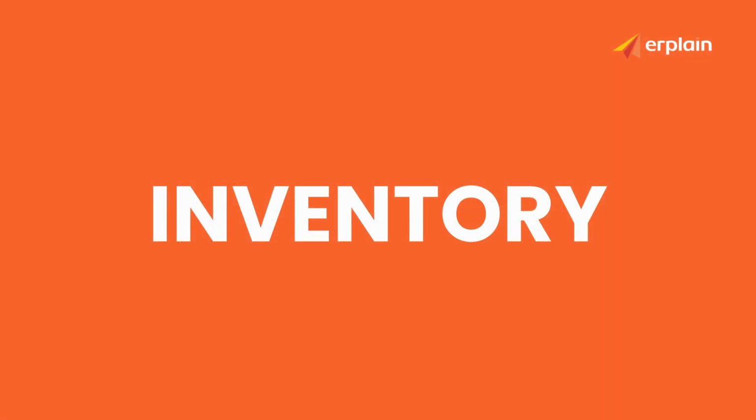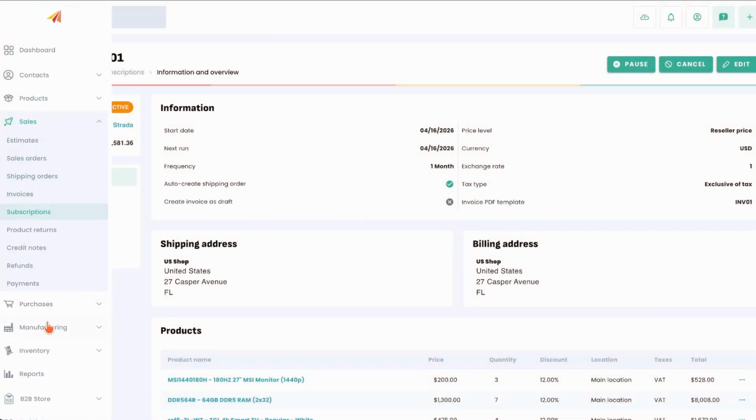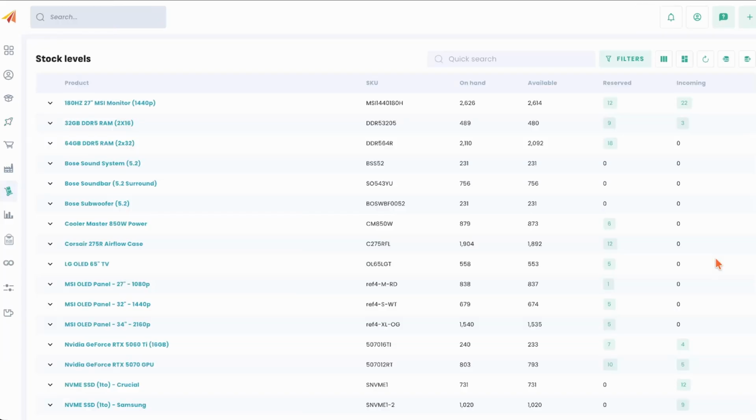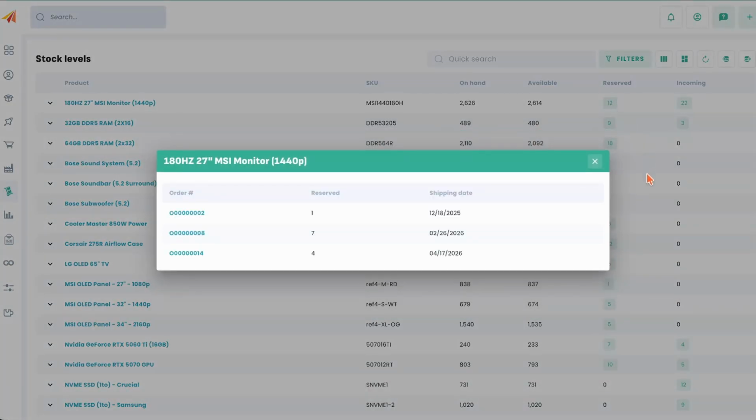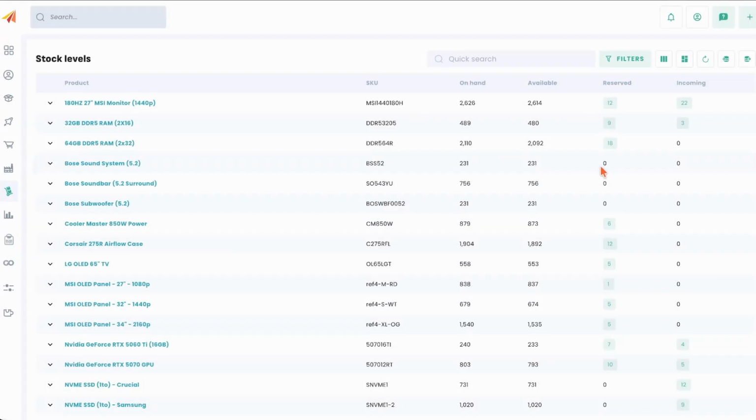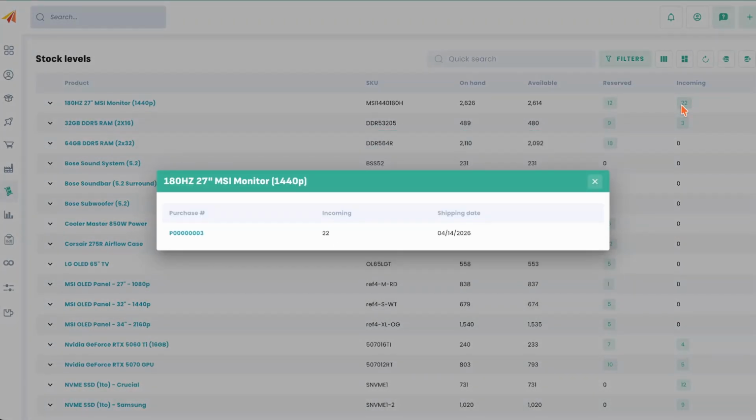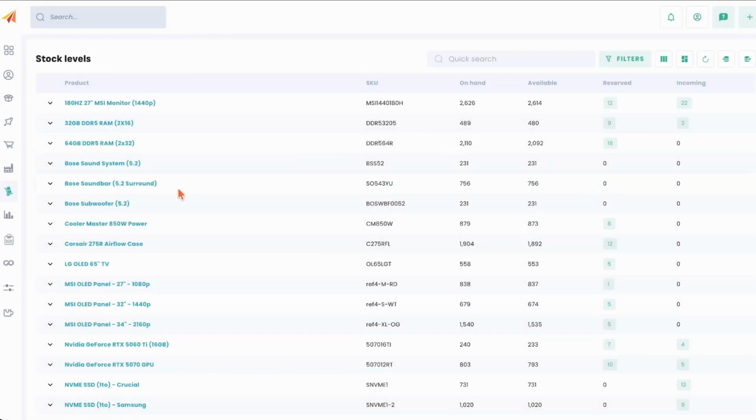A sales management tool is truly effective when it's fully connected to inventory. Erplain provides precise inventory tracking across 4 key categories: on-hand inventory, available inventory, reserved inventory, and incoming inventory. On-hand inventory reflects what is physically in your warehouses. Available inventory is what you can sell. It's on-hand minus reserved inventory. Reserved inventory corresponds to quantities allocated to ongoing sales orders. Incoming inventory includes products from pending purchases that will be added once received.